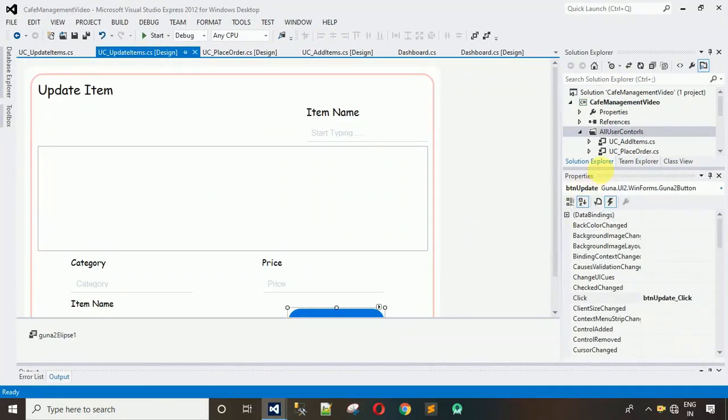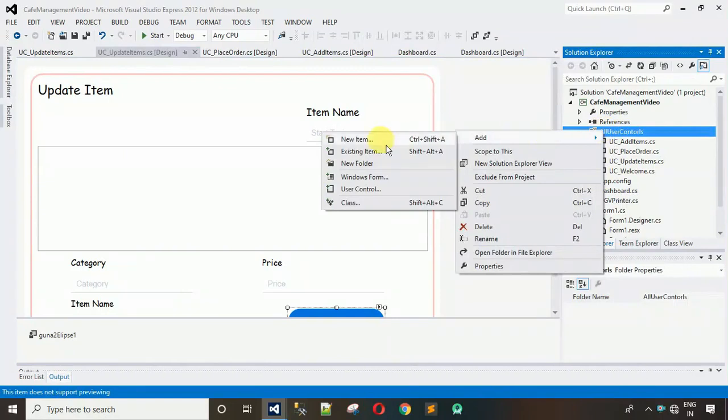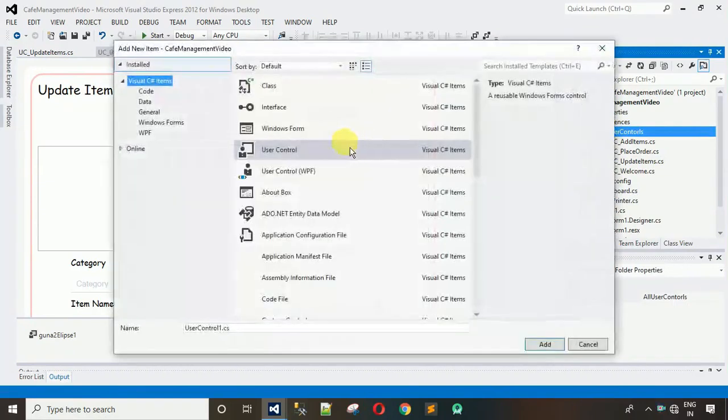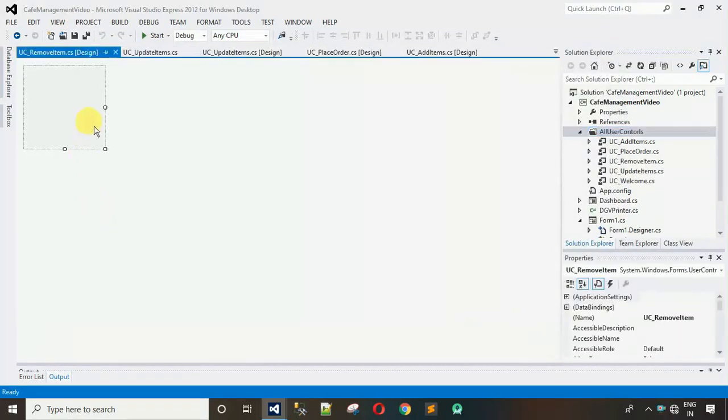And after this, the first thing we have to do is add one user control. For that, just right click, click on add and select new item. Click on user control, and after this, you have to name this user control. So I'm going to name this one UC underscore remove item. Click on add and this will add one user control.